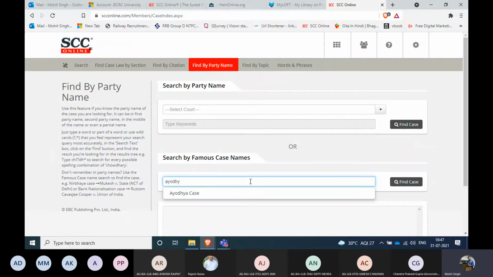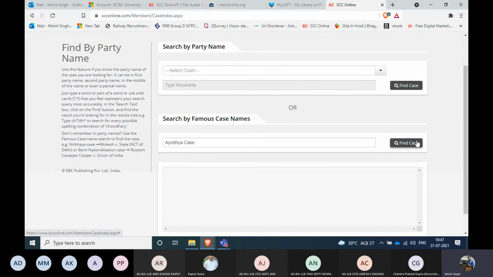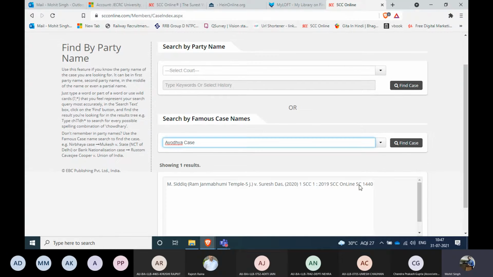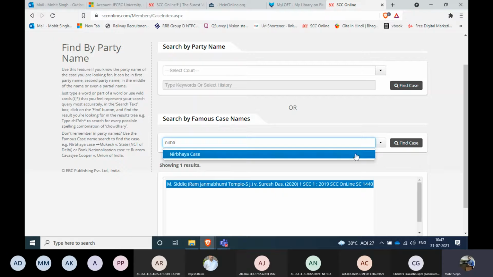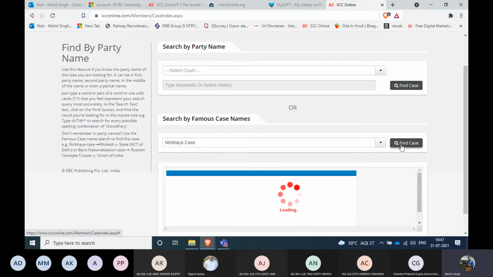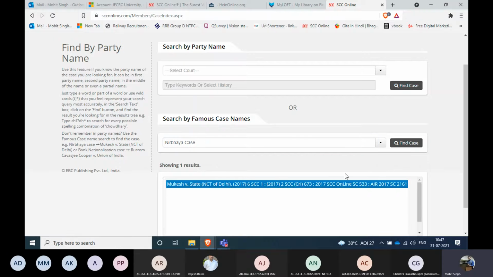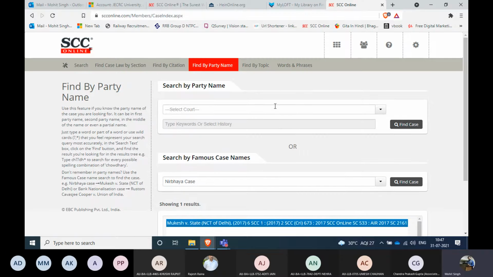Now let's recall some of the famous cases, for example, the Ayodhya case. So this was the headline of the news, Ayodhya case. If we type that and click on find case, I can get the citation as well as the party name. Let's take any other case. The Nirbhaya case was a very famous case. So Nirbhaya case, find case, and there you go, again the party name and the citation. So only those cases which were in the headlines will be shown over here in search by famous case names.